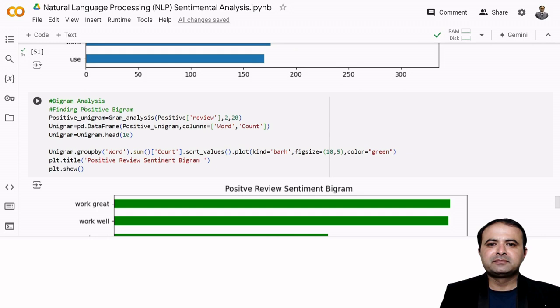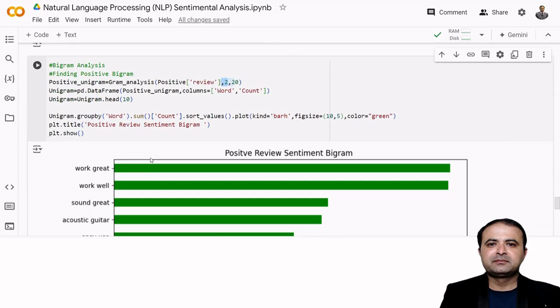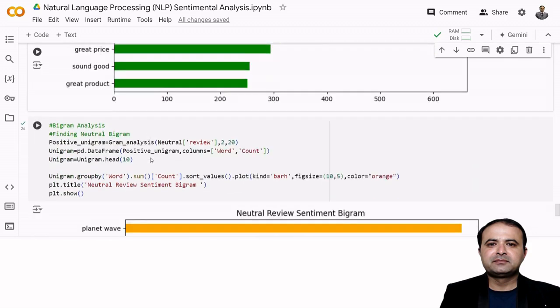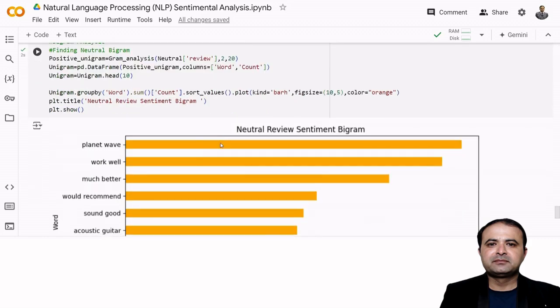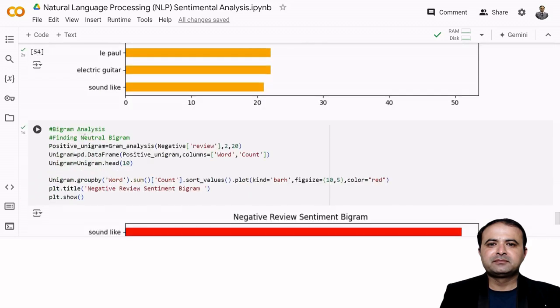Now the bigram analysis, the two word analysis, like great work for the positive, and the bigram analysis for the neutral, the two words, and bigram analysis for the negative, for the two word.